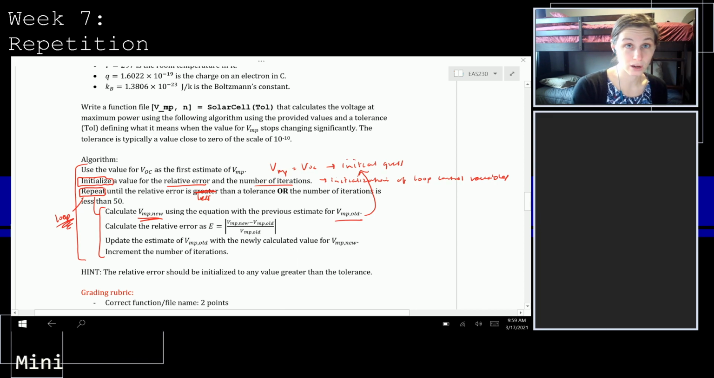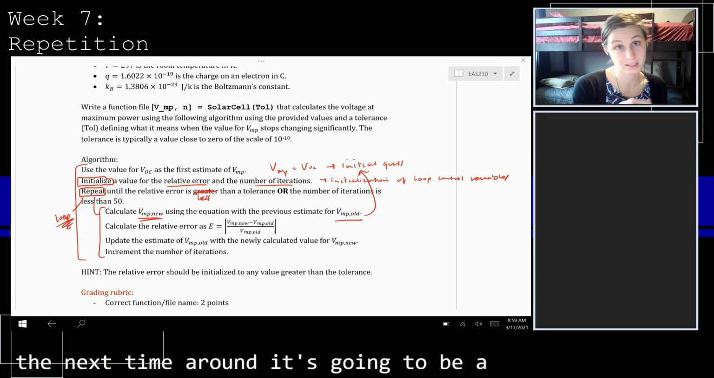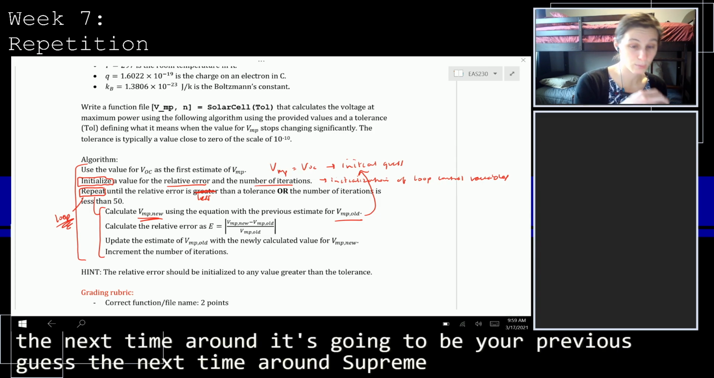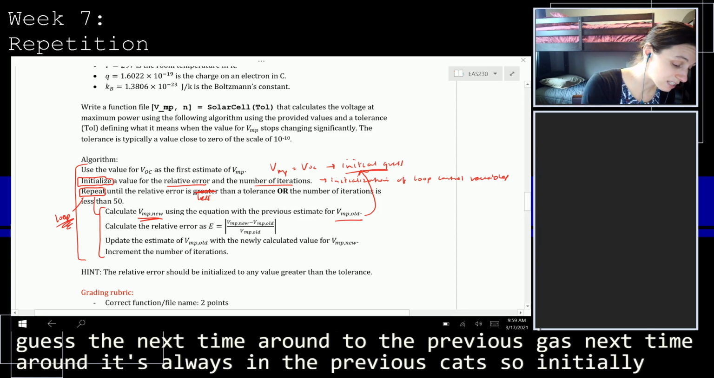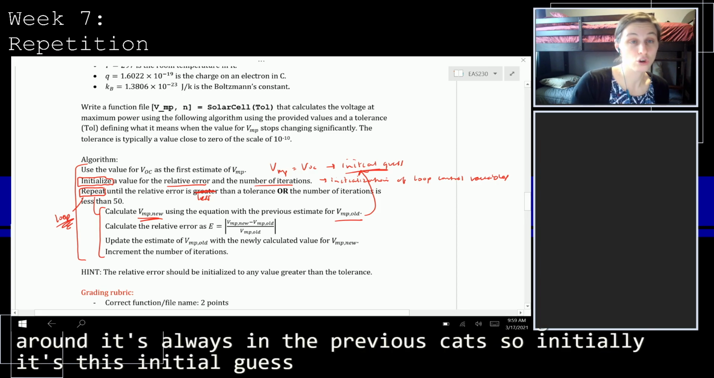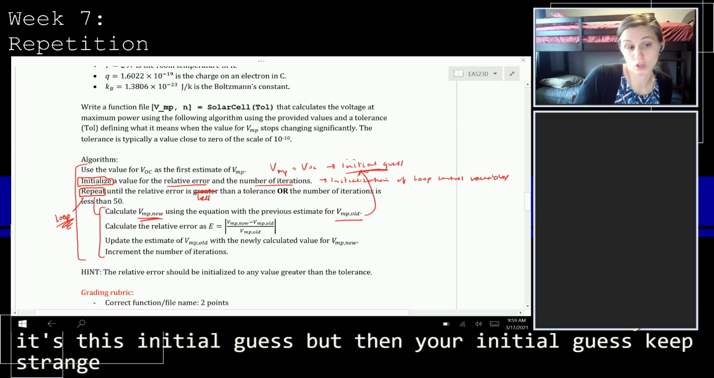The next time around, it's going to be your previous guess. It's always going to be the previous guess. So initially, it's this initial guess, but then your initial guess keeps changing because you have a new guess.